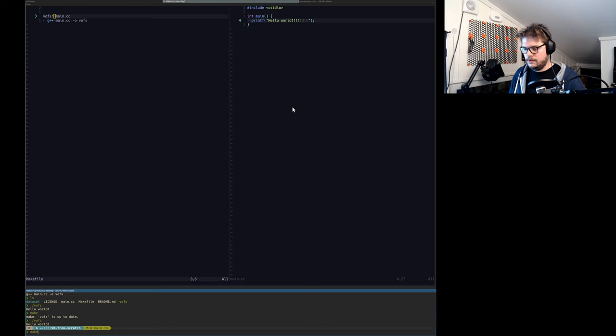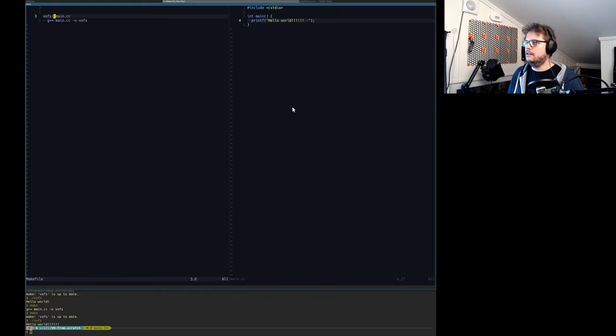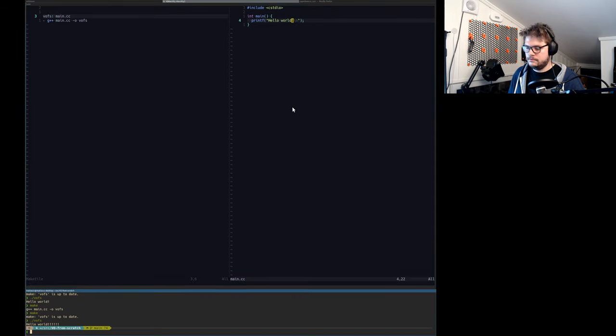So now it runs again. See, now I can run it twice and then it knows. Yeah, so now it's updated. And I change it back. So now it keeps compiling the stuff that it needs when you make a change.